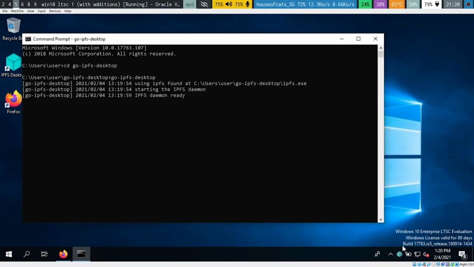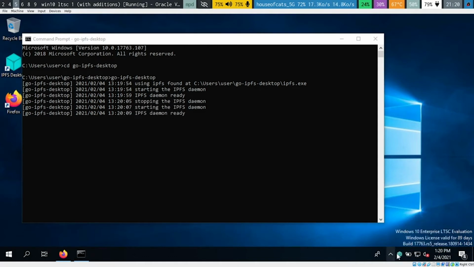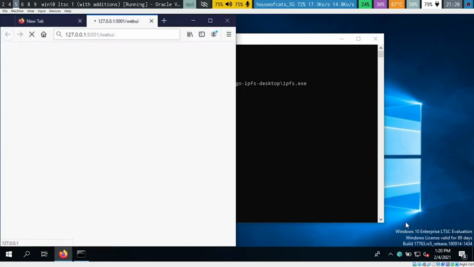So you can see the same workflow as before. Once it's started, the sys icon shows up here. We can stop it. We can start it. It transitions properly. We can also open the web UI.